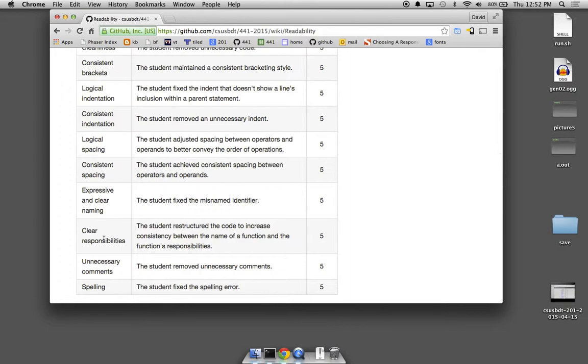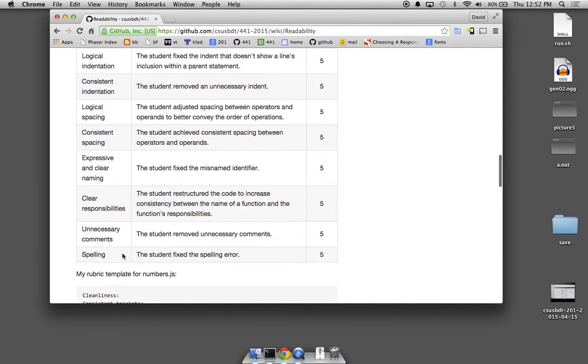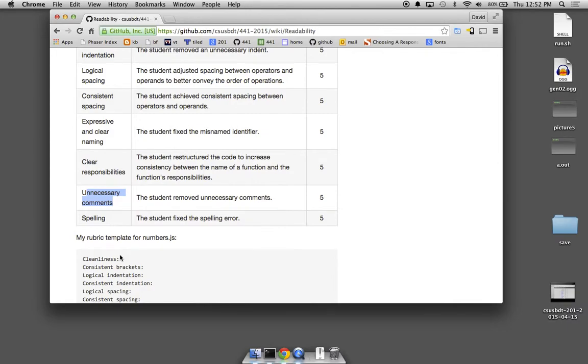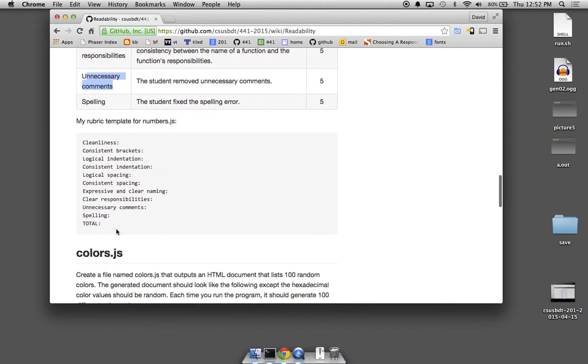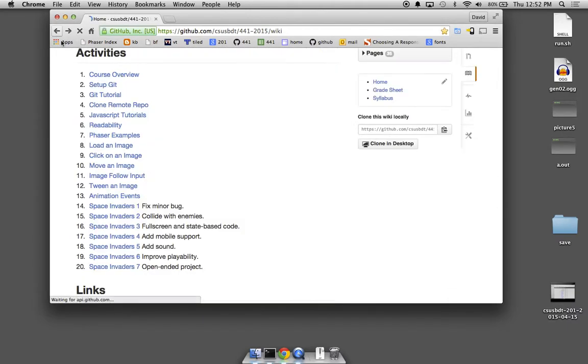So that function has a clear responsibility: determine if n is prime or not. Add printing it, and then it starts getting fuzzy. Unnecessary comments, we talked about that already. Spelling. I'm a bad speller, this is hard for me to do, but that's important. So that's that lesson. And then there's Phaser examples.